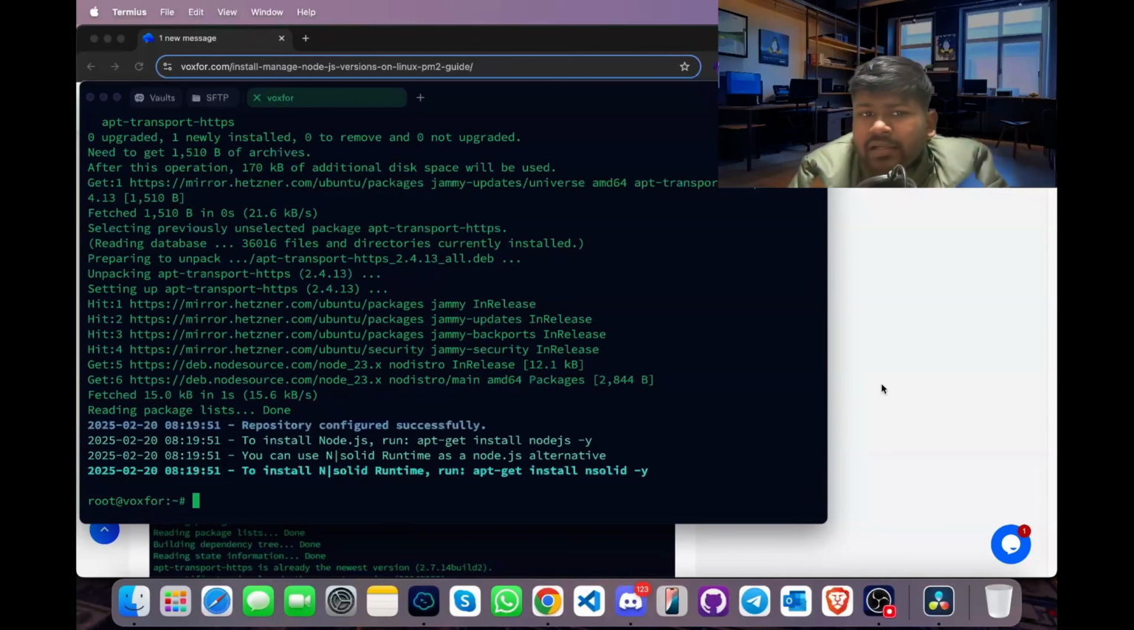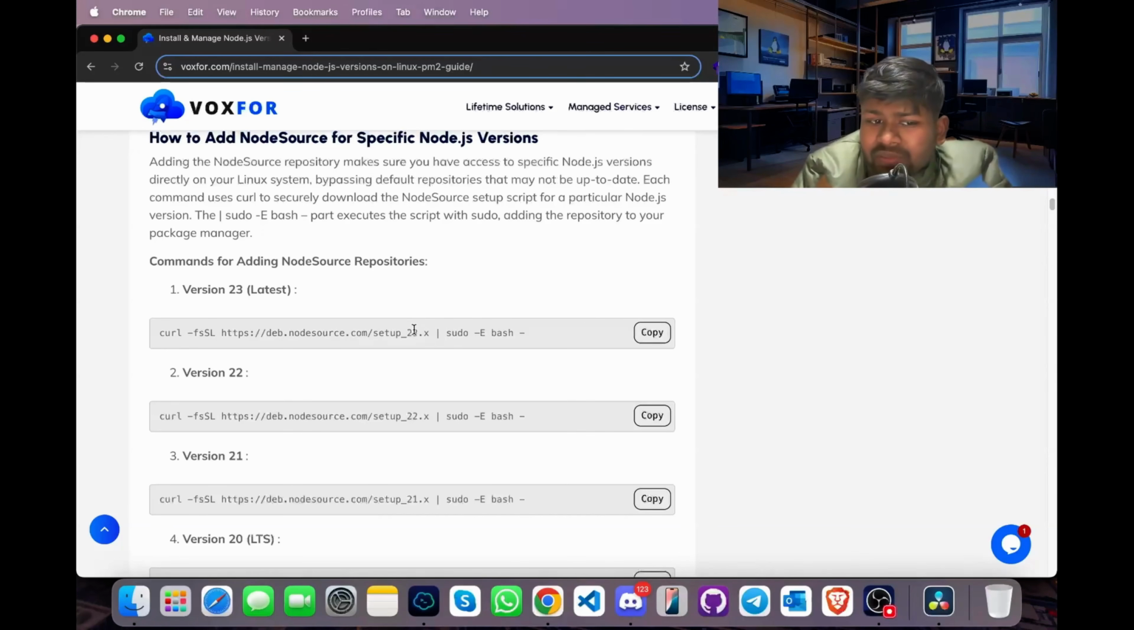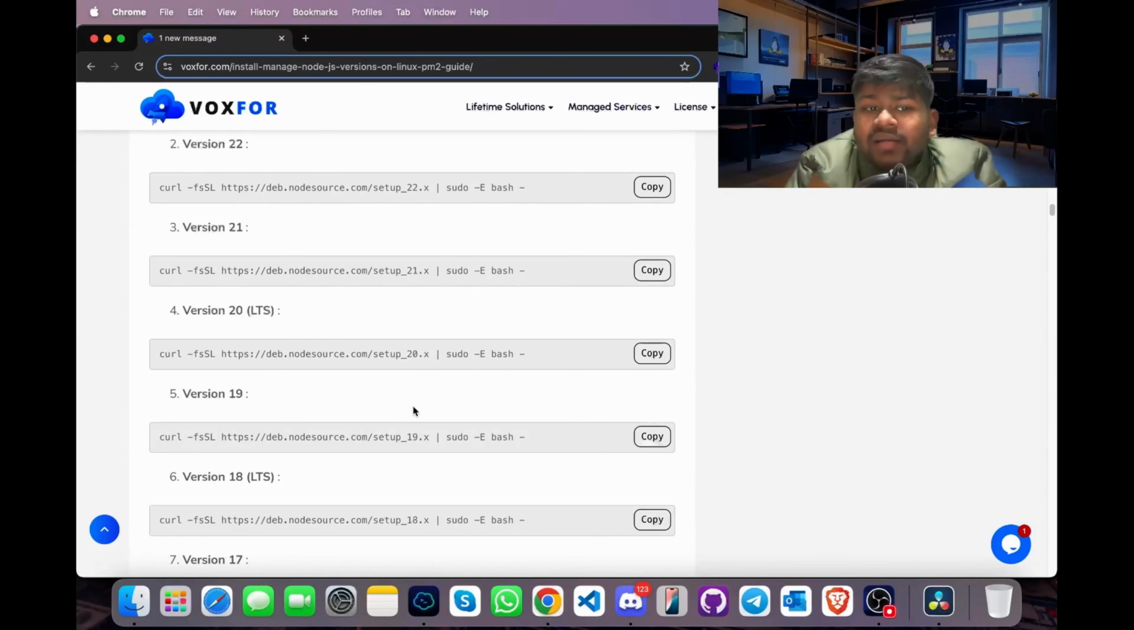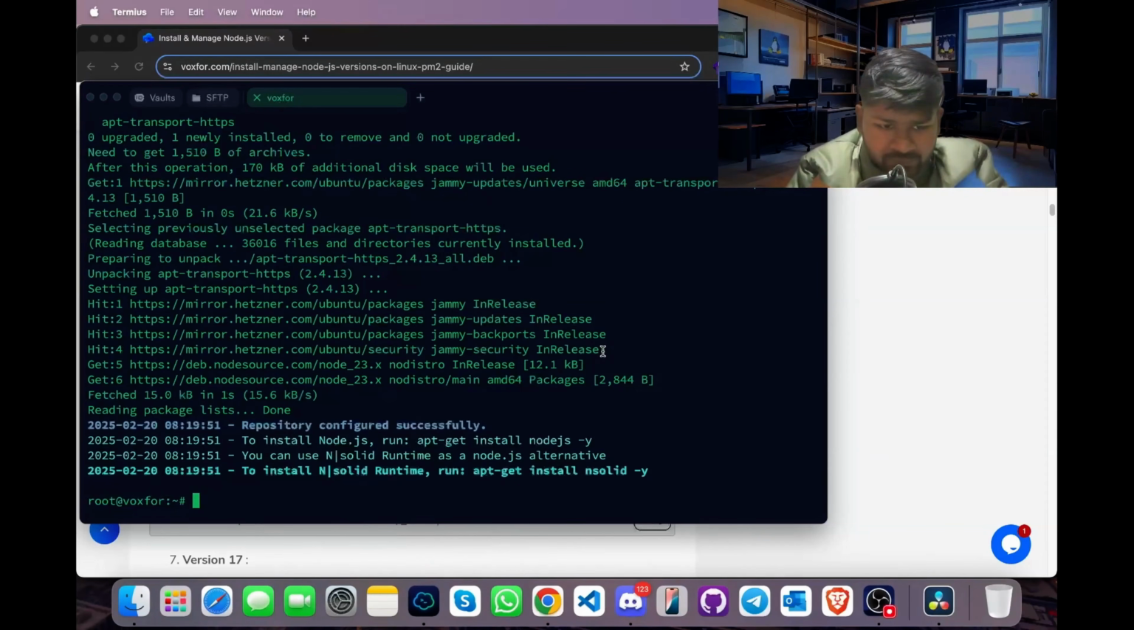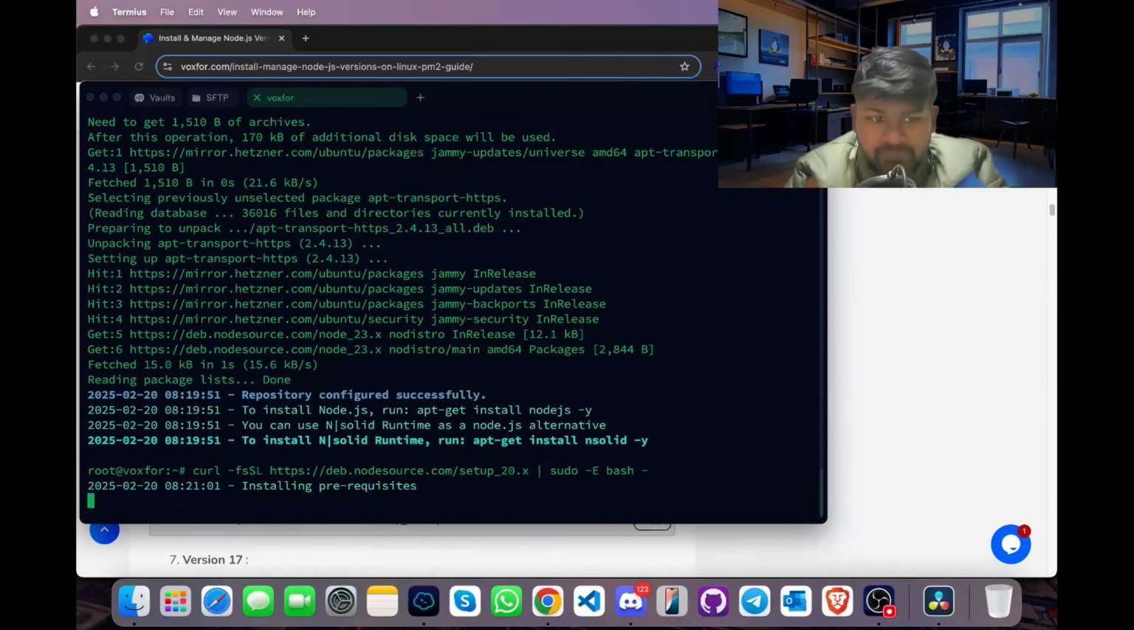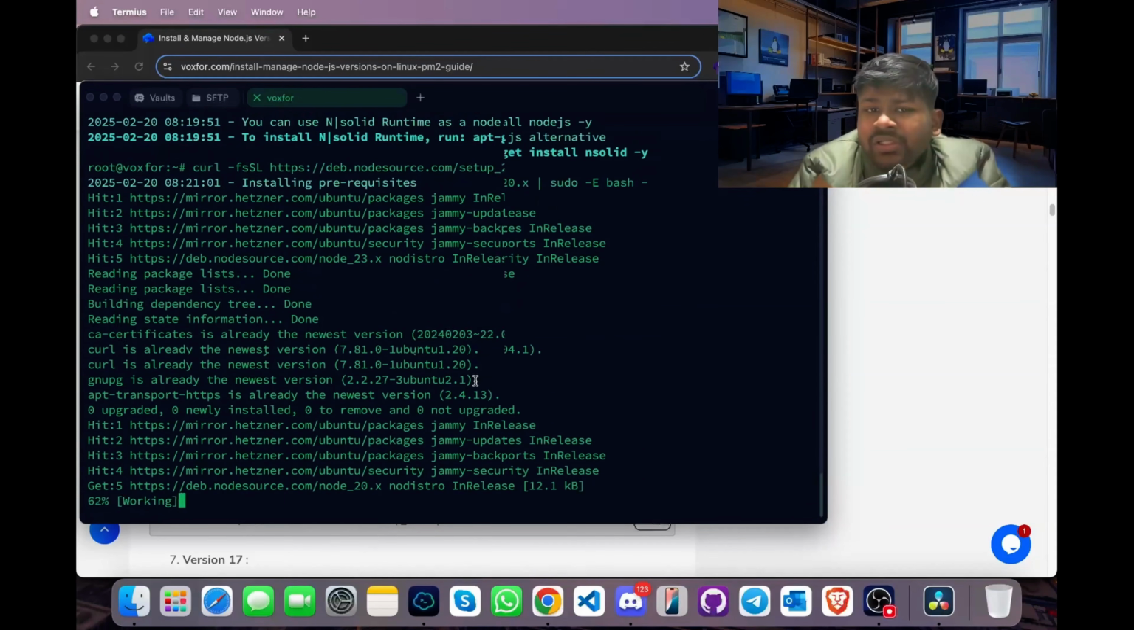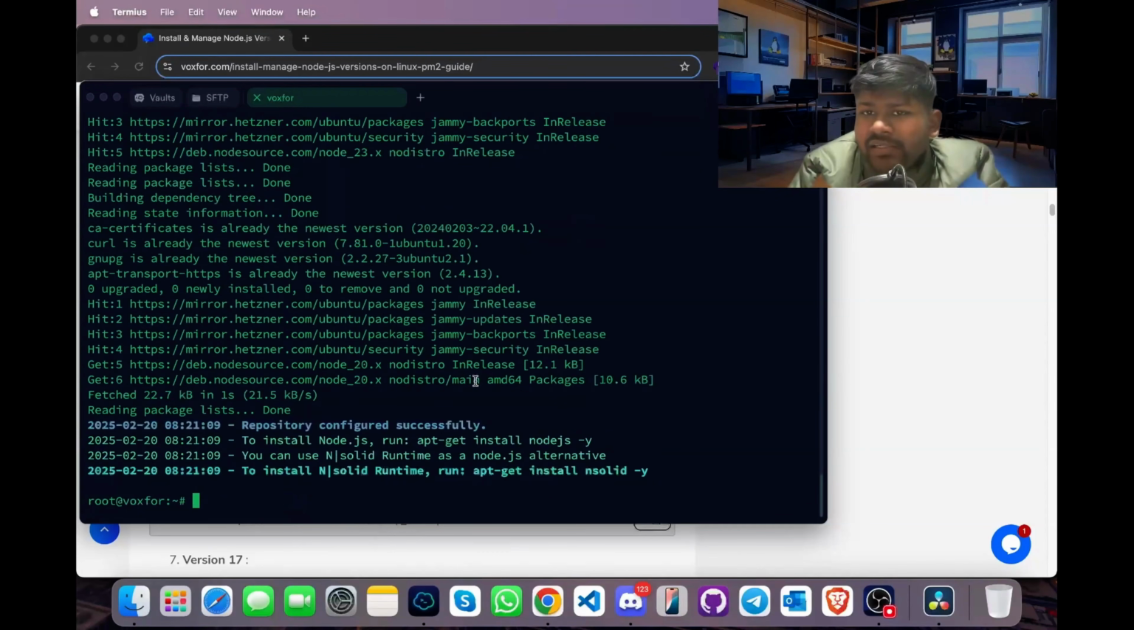Go ahead and install Node.js packages. We will replace the 23.x with the version name. Since these are the latest release versions, we will also add an LTS version for our Node.js repositories. Go ahead and copy the command for version 20 of Node, that is an LTS version. Go to terminal, paste it, and press enter. Node.js version 20 is also added in our Linux based system.